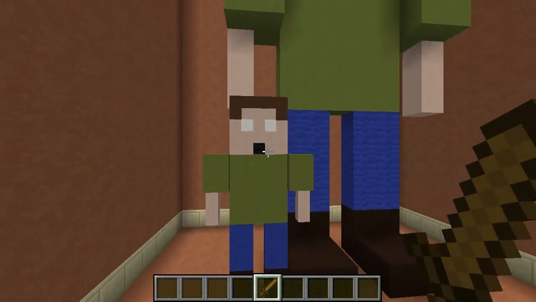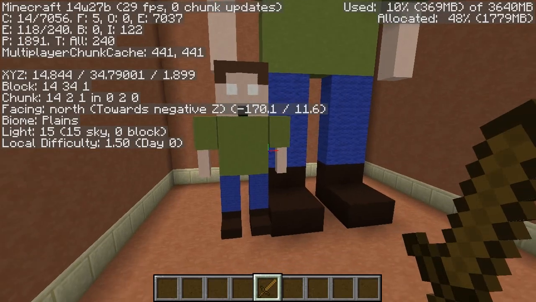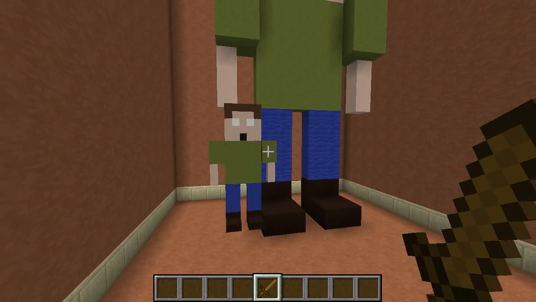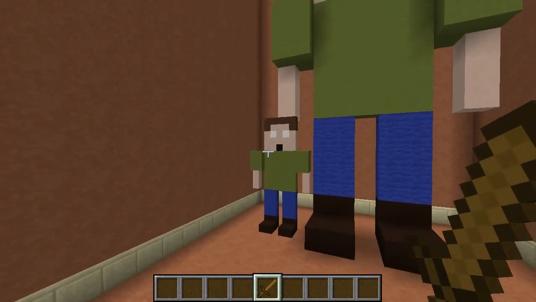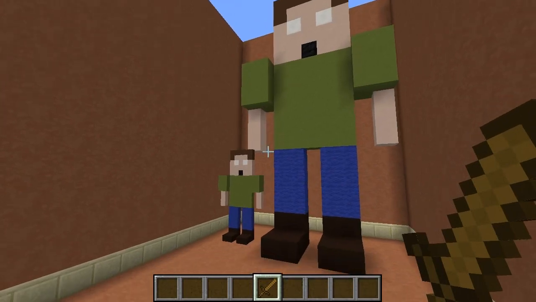Again, these are entities, so if I press F3 you can see I actually have 240 entities on the screen. So this is to be used sparingly. This isn't to be used in gigantic builds because you just can't use that many entities. It's just for small little details here and there. But nevertheless, it's really cool and definitely something that I'm very excited to see what people can do with.